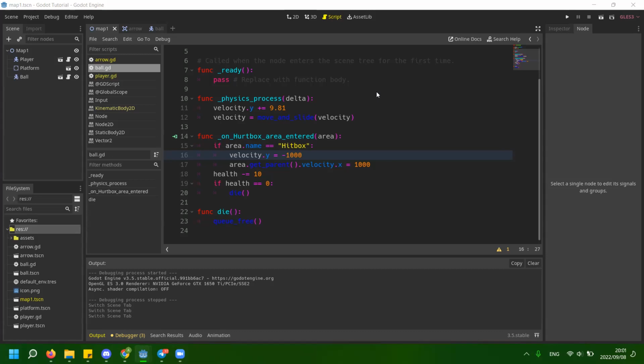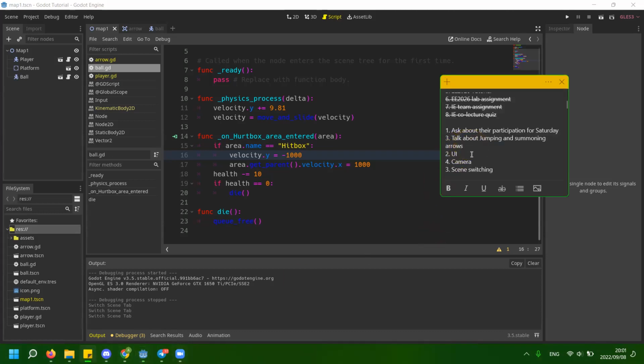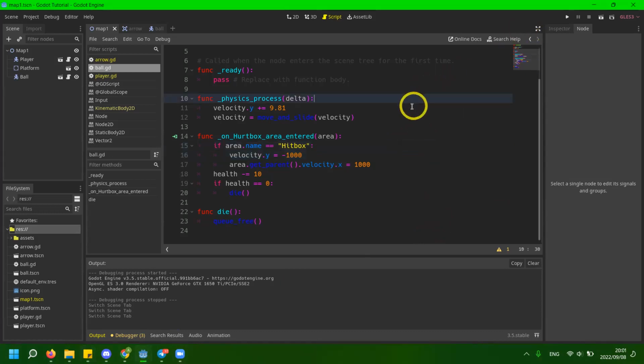Alright, so let's move on. Let me think about what's my agenda. Camera and the scene transition. Okay, so we've done the jumping, and UI and scene switching. So let's do the camera.